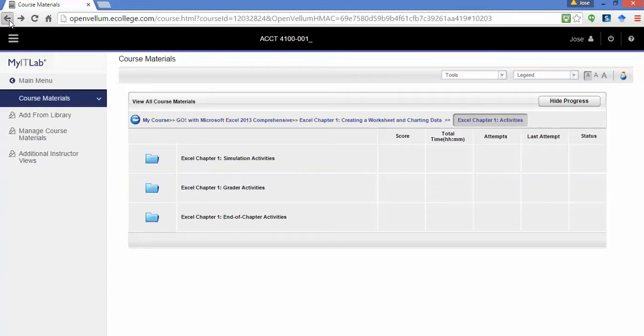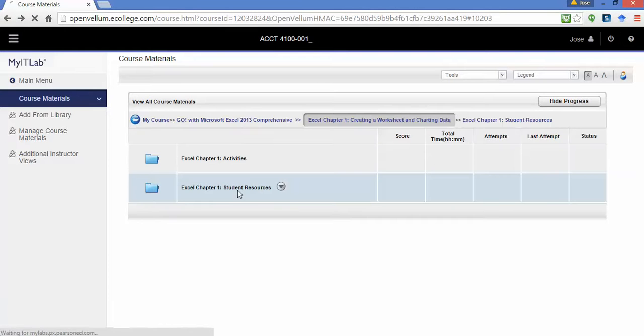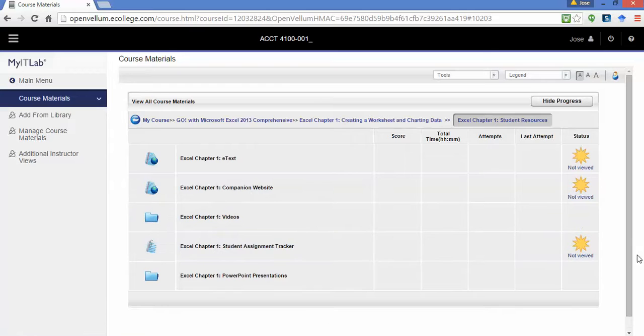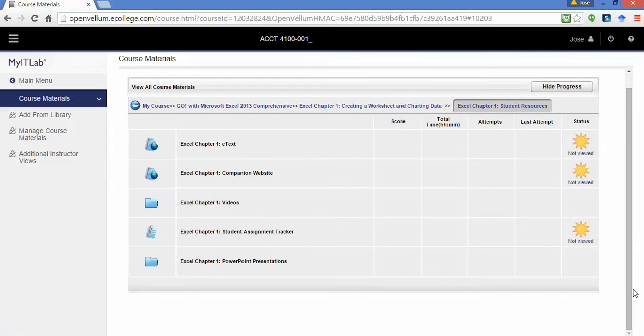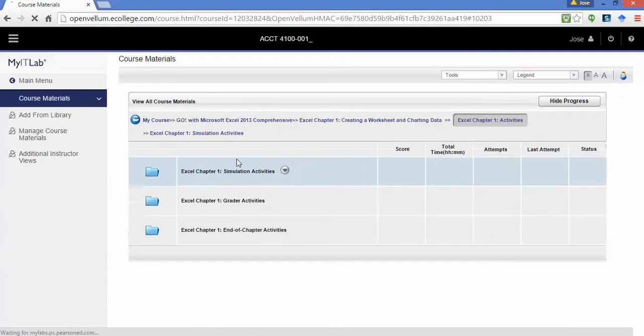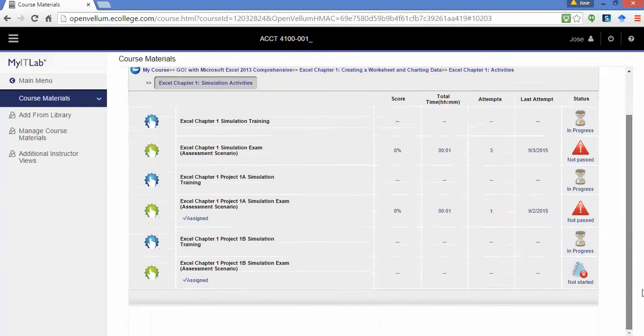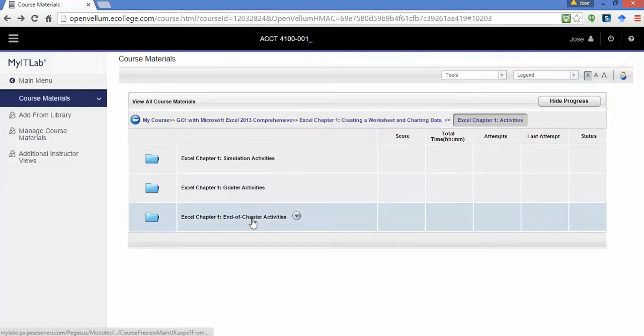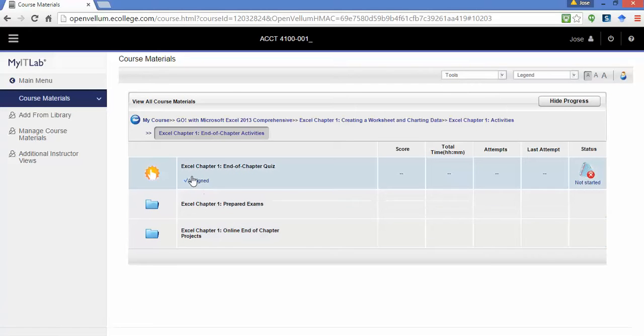And then on student resources, again, none of those are assigned. But they're there to help you do as well as you possibly can on the exams as you sit for them. Remember, each chapter has 2 things required. Going back to activities, under simulation you have 2 simulations assigned, a 1A and a 1B. And then under end of chapter activities, you have a required and assigned end of chapter quiz.